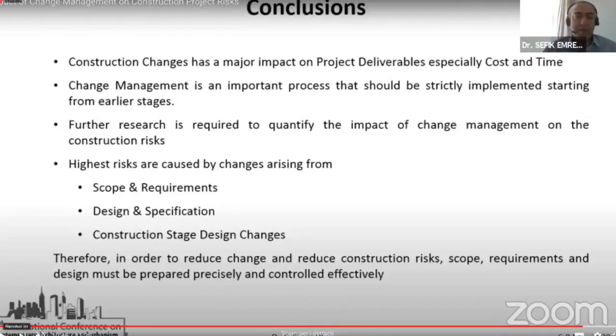But as a result of this study, the highest risks are caused by the changes arising from the scope and requirements, the design specification and construction stage design changes. So design is the critical element of the construction. And if the design brief or the requirements for the design is not captured well, that causes a lot of issues with regards to additional costs and time or duration. That's because if the requirements of the client are not well captured, then the design changes are inevitable.